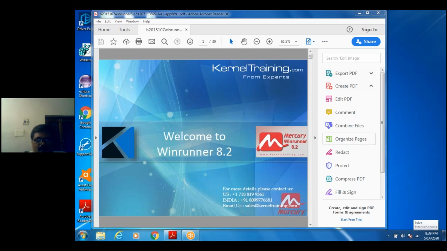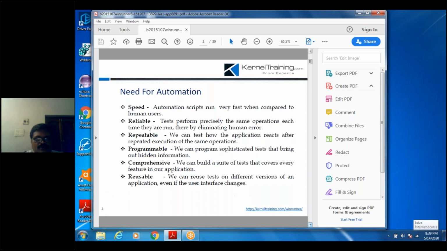Hi, good morning, everybody. Now we'll discuss basics of Winrunner. So first of all, before going to the Winrunner basics, we will discuss the need for the automation. There are totally 6 reasons why we are going for automation. First one is speed. So running the scripts is very fast when compared to human users. So that is the first reason.